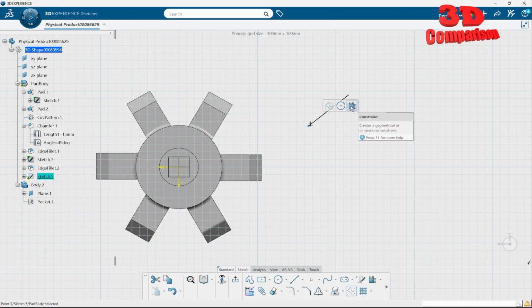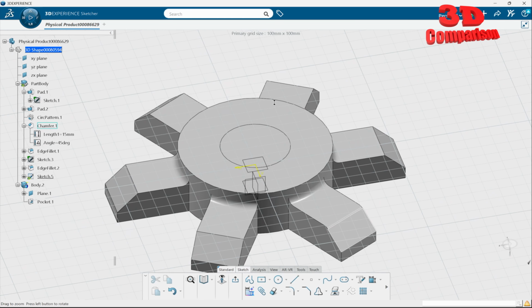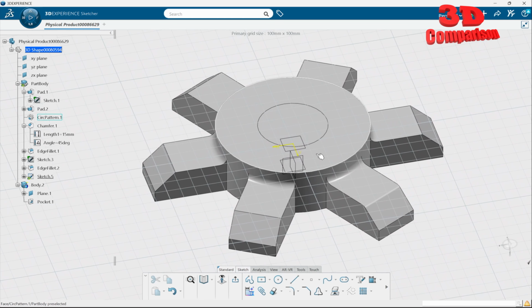So you can also make those fixed. They also added those additional tools over here, so you no longer need to go and select those tools. Okay, so this was an overview regarding the user interface within 3D Experience CATIA.